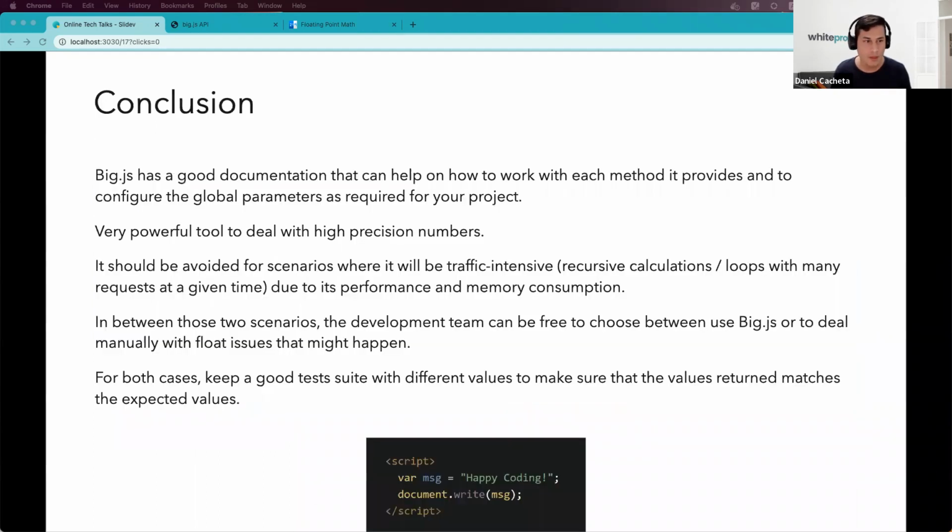And then from that, we can say that Big.js has good documentation. They explain very well how to use the methods. It has good support for high precision numbers. If your project requires this, this is a thing to keep in mind.